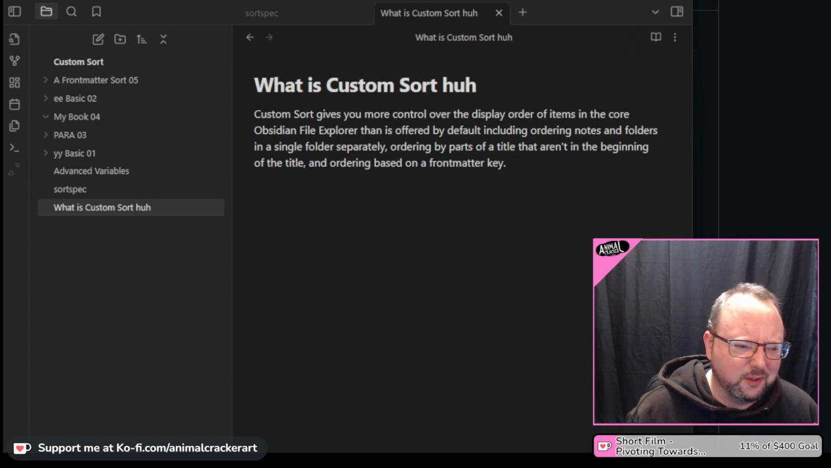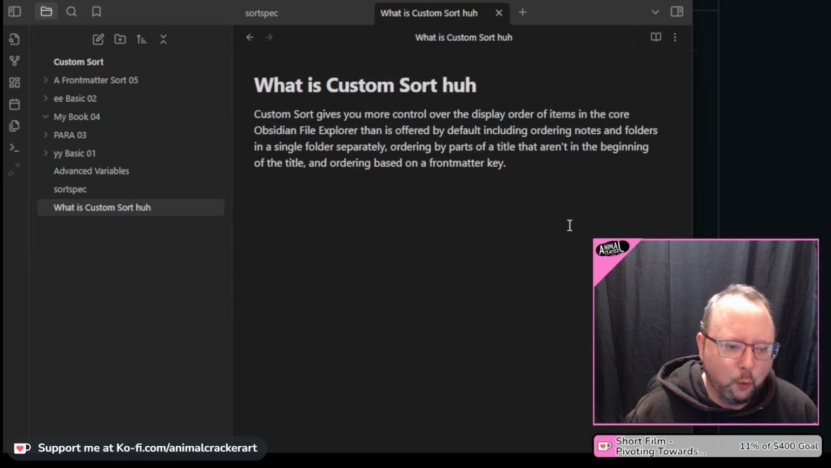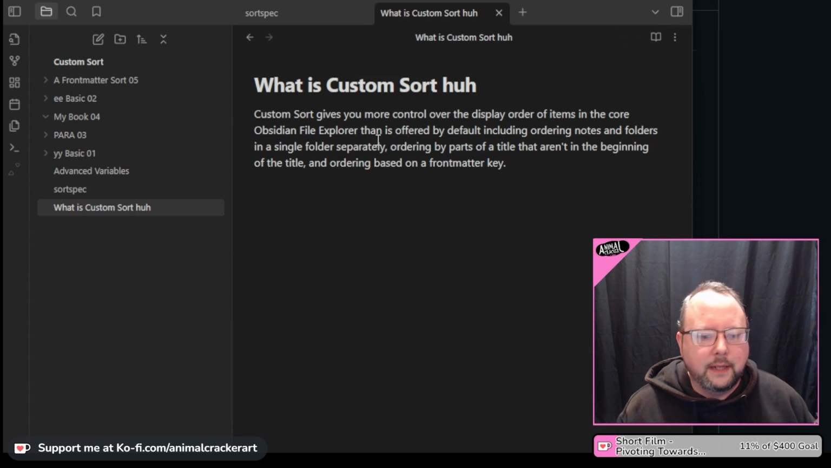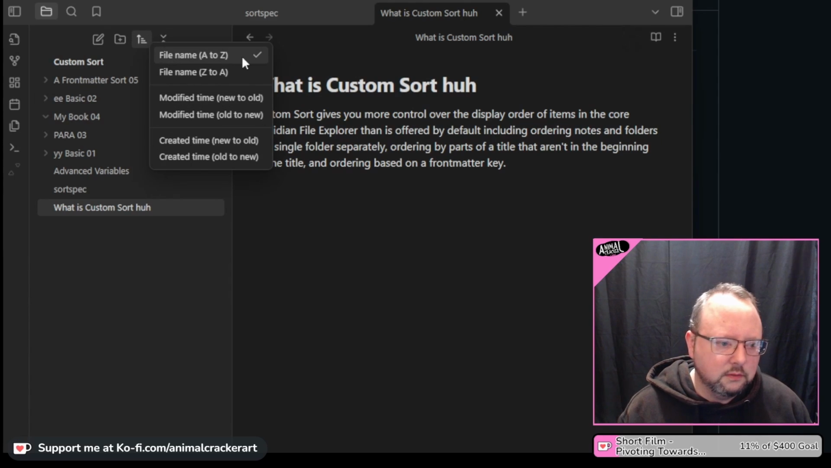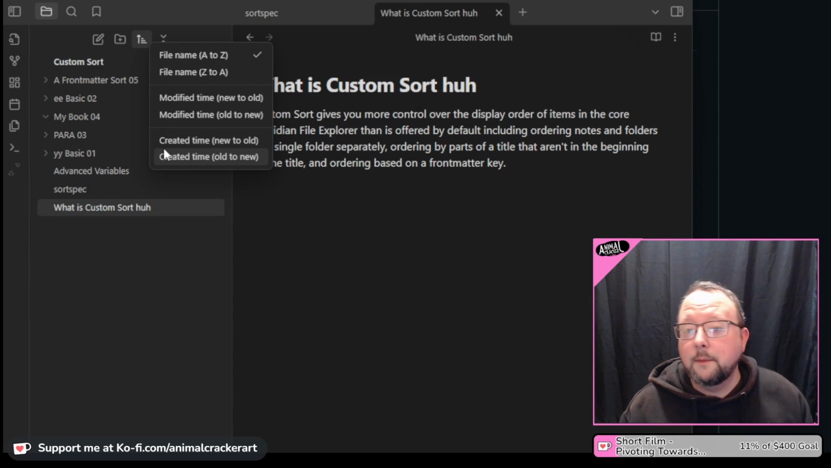What is Custom Sort? So Custom Sort gives you more control over the display of items in the core Obsidian File Explorer. By default, you can order your notes by title, by the modified time, by created time, going up, going down. That's it. For a lot of people, that's going to be enough.